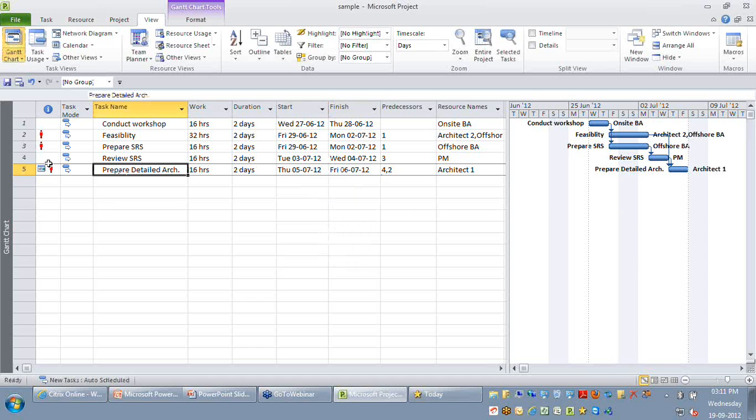When you enter a start date or a finish date, Project always assumes that the activity should not start before that particular date. What does this imply for us? For example, let's say we have this prepare and review, and we revise this estimate to, for example, one day. As you can see, though these activities are all completing, my review SRS is completing on 29th itself, but my prepare detailed architecture is still starting only on Tuesday. The reason is that I have provided a date, because this activity cannot finish or start before that particular date.